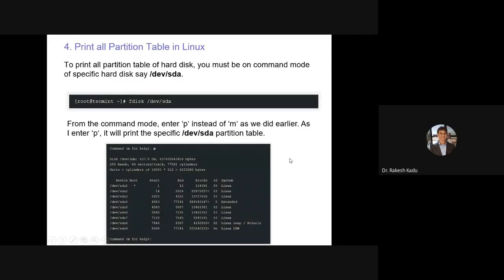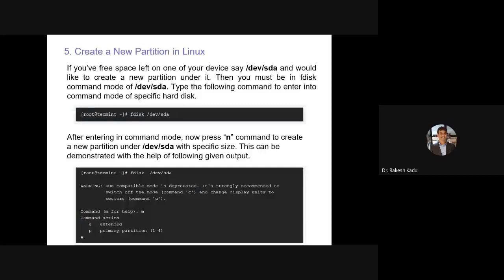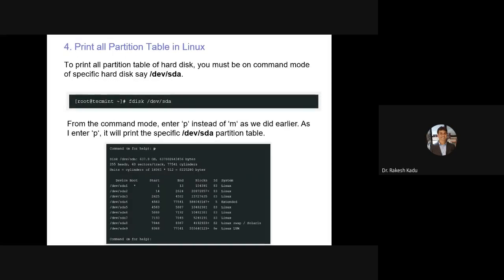So shall we continue it for the 10 minutes or we will stop? Sir, we can continue, I think. We will finish this fdisk command, okay, and then we'll stop.